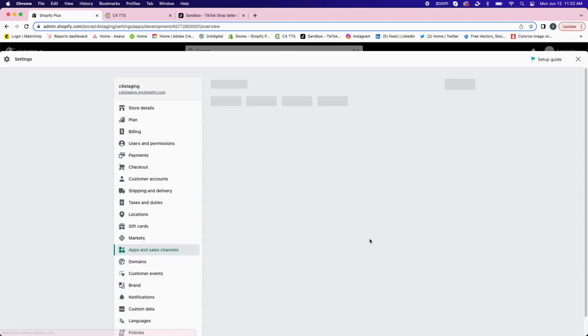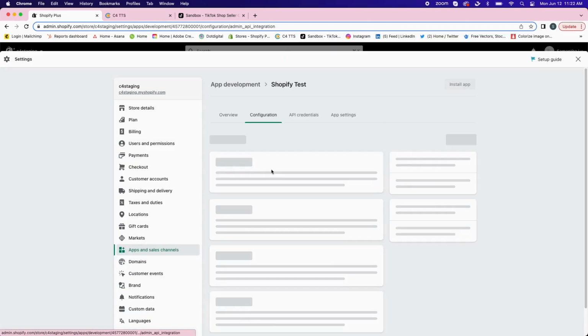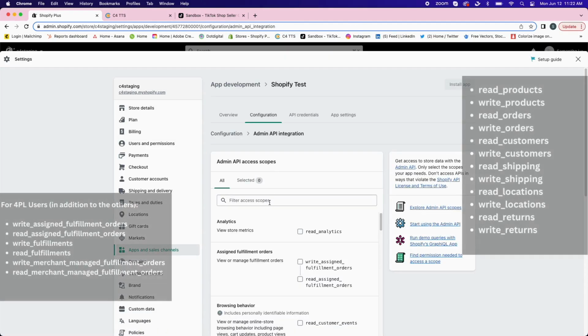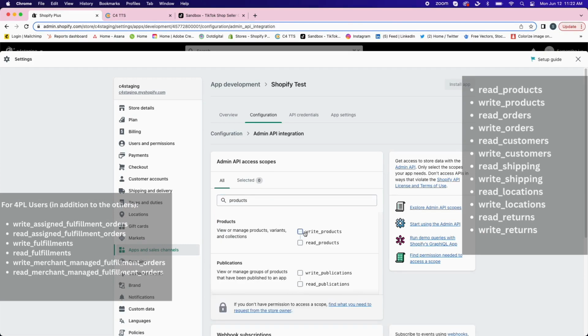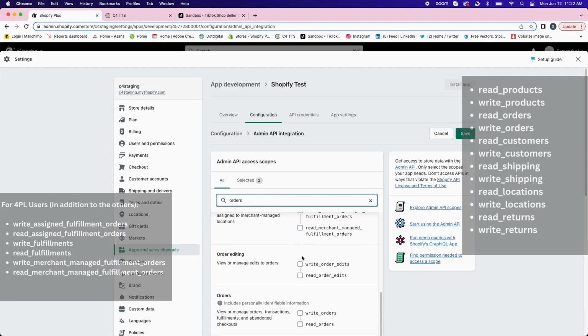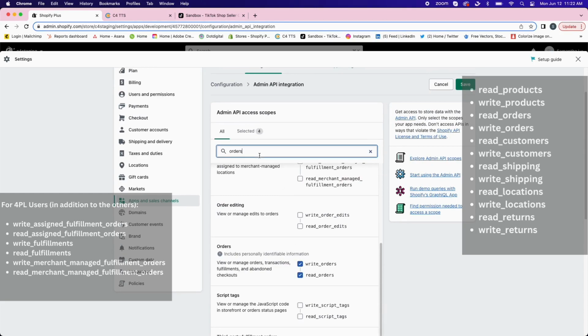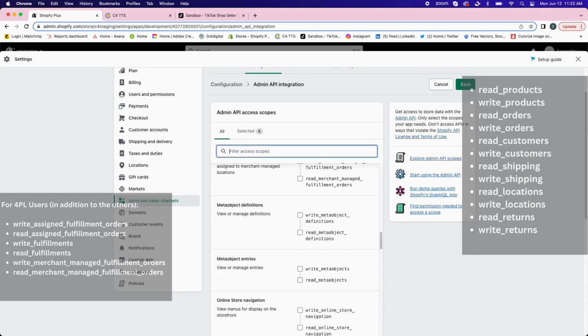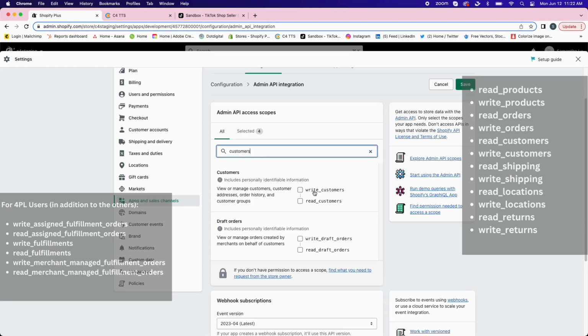And then configure admin API scopes. And then here you're gonna be typing in a few things. The first one is products. You're gonna write and read products. The next one is orders. You will write and read orders. The next one is customers. Click on both of those.